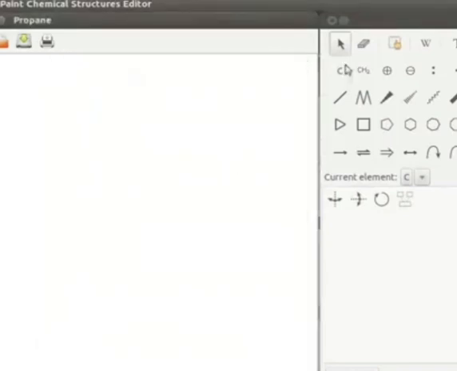Next, let us learn about Toolbox. Toolbox contains buttons for different tools. Toolbox is displayed along with the active document window. Let us now draw structures using Toolbox buttons. Let us first draw the structure of propane. Propane is CH3, CH2, CH3.